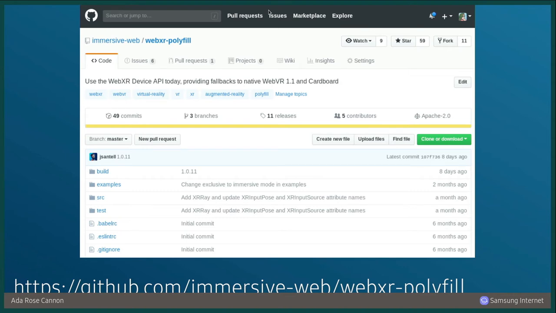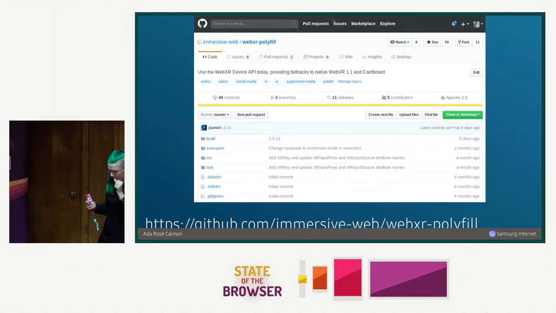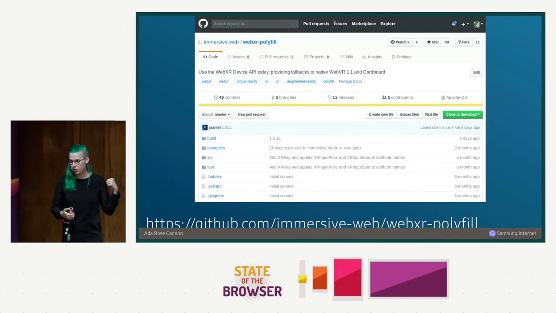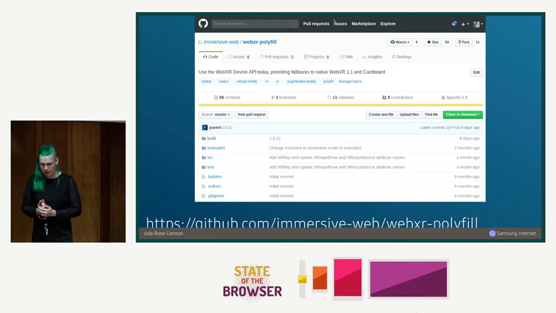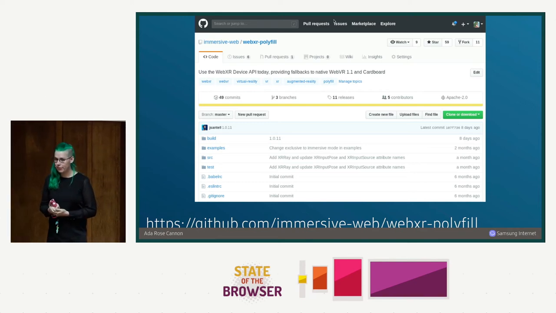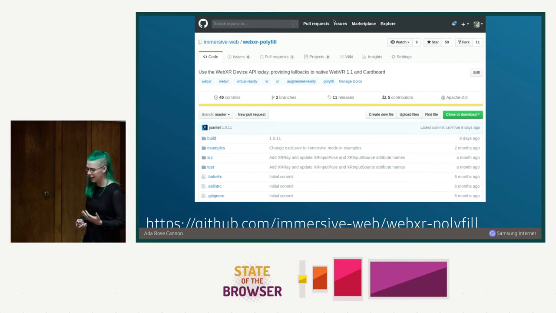And you can use this today. As I said, the API is still changing, but you can use it in Chrome Canary by turning on a few flags. And you can use the XR polyfill to polyfill it on devices which don't yet have the XR device API enabled. If the WebVR APIs are available, it will even use them in the polyfill to make it more performant. So you can start trying it out.